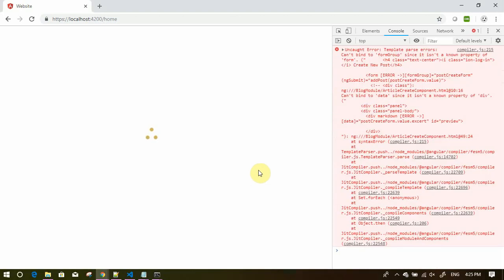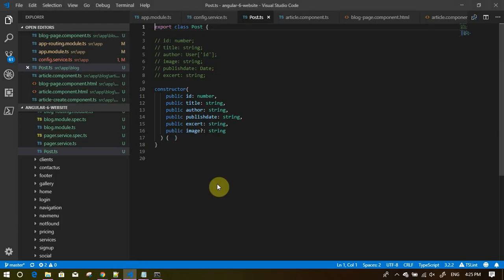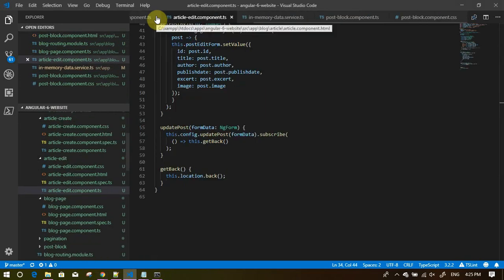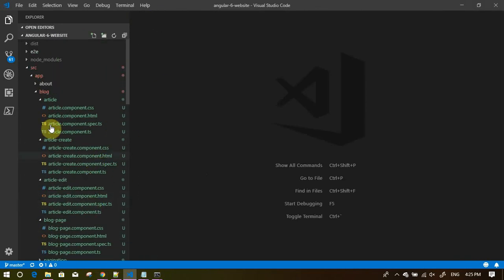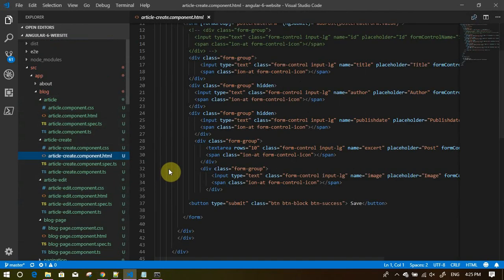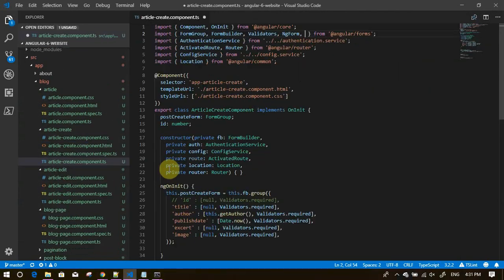So we have a new error called form group. Okay, let's fix this as well. Back to the code. Let's close everything, all the windows which are not required, so as to avoid any kind of confusion. Okay, and let's go to create. Okay, let's save this and see.